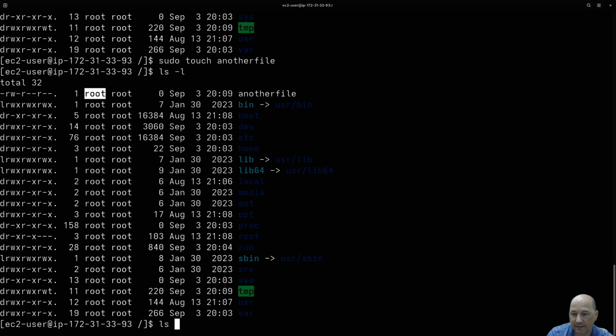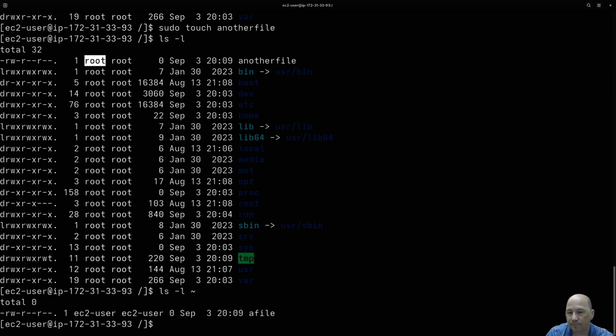If I do ls -l in tilde, I can see a file is owned by ec2-user. I did sudo, so this is owned by root. We're going to get more into that, just introducing you at this point. We'll get to that later in the video series.